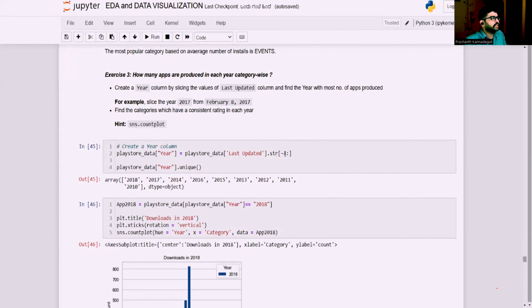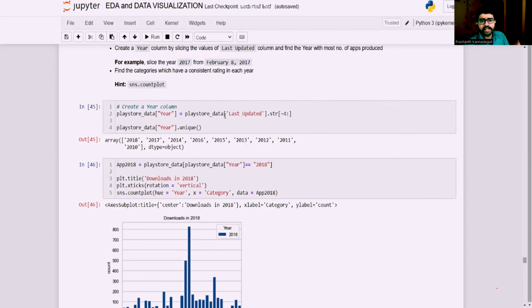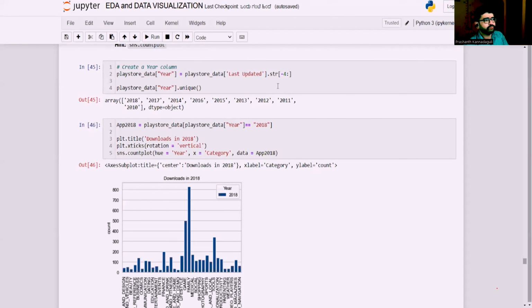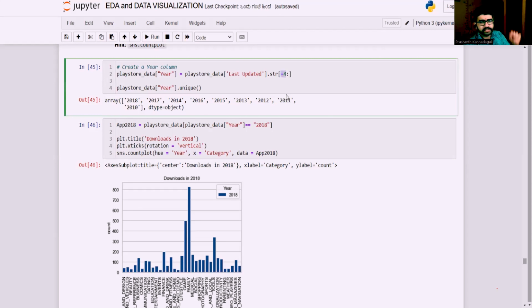Go to the next question. How many apps are produced in each year, category wise? Correct. So make a slice of your year, starting from this year to this year, you can do something like that. Again, one particular example I have shown here. What we are trying to do is look at the last updated column. If you go till -4, that means starting from the last, come 4 units backwards. That means you are considering the year. So look at which year you are talking about, 2010 to 2018.